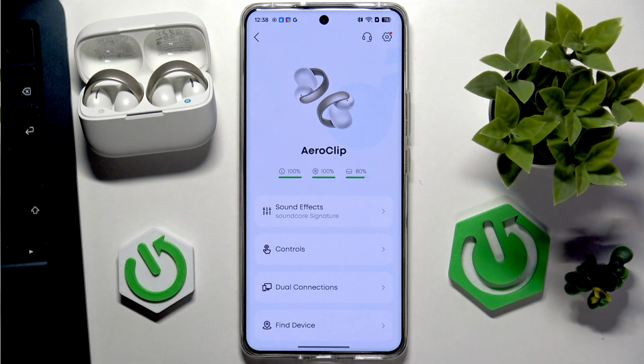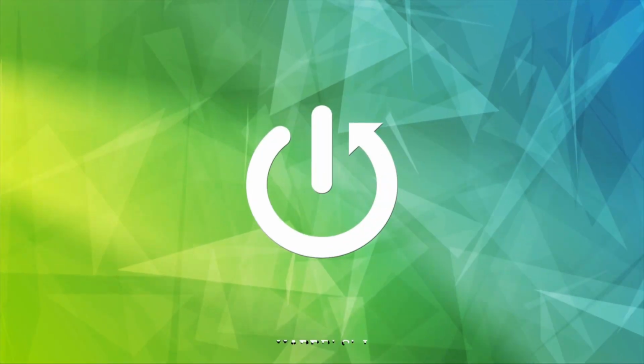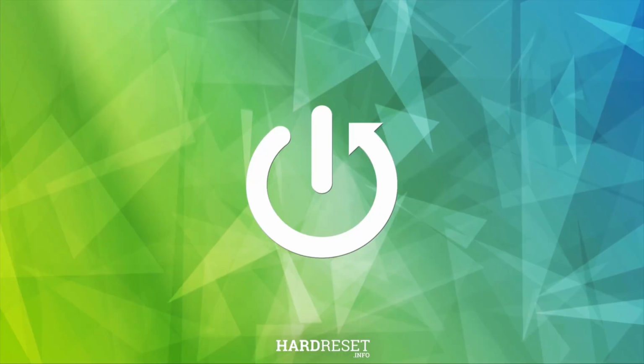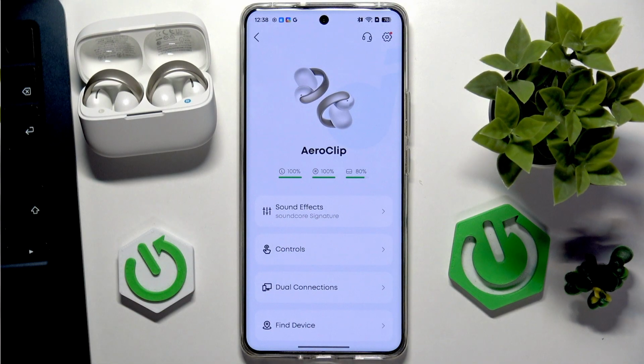Hello guys, today I've got the SOUNDCORE AeroClip earbuds and I'm going to show you how to change the Equalizer preset. So, to change the Equalizer preset you need to at first have the application.